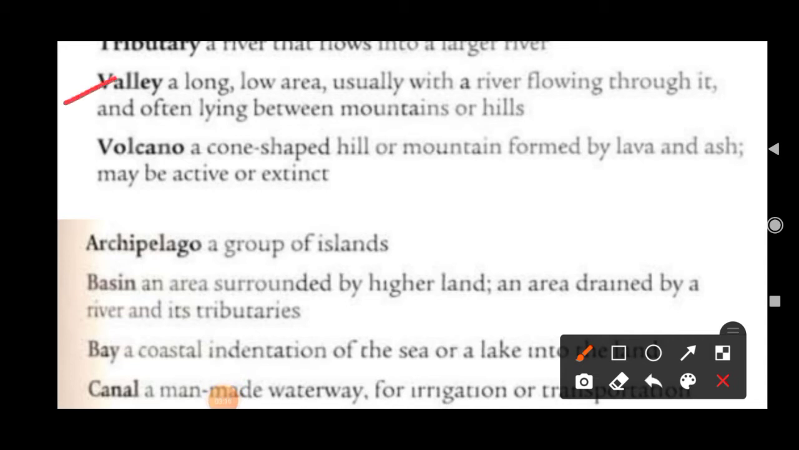The next word is volcano. A cone-shaped hill or mountain formed by lava and ash is called a volcano. It may be active, extinct or dormant. It has three types. And the next word is archipelago. A group of islands is known as an archipelago.